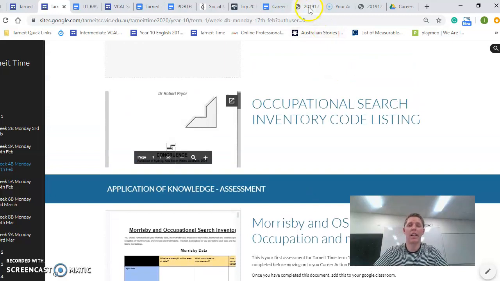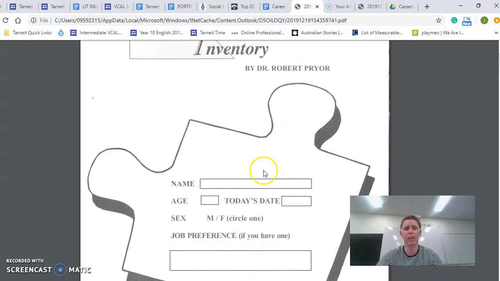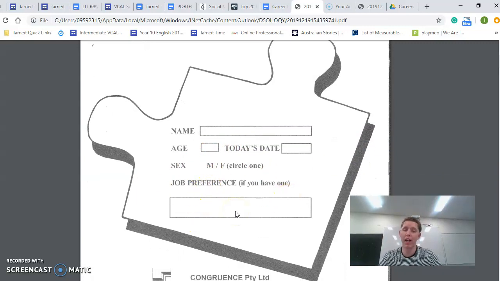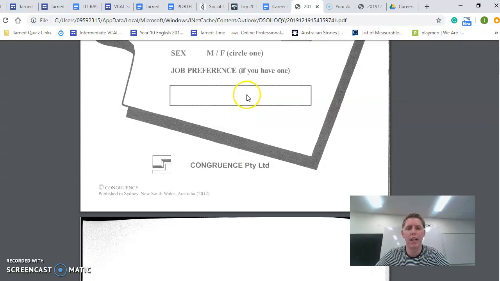Let's start with the test. It's the occupational search inventory test. Very similar, but not exactly the same as the Myers-Briggs. It's about personality. It's about what you like to do, and how that links to an occupation. So fill in your name, your age, the date of today, gender, and your job preference. You might have 10, you might have none. I want you to think of something that you're initially interested in. So when I was your age, not to sound like that old dude, but I wanted to be a meteorologist. Don't ask me why. Probably just sounded smart and I wanted to do it. So I put that there.